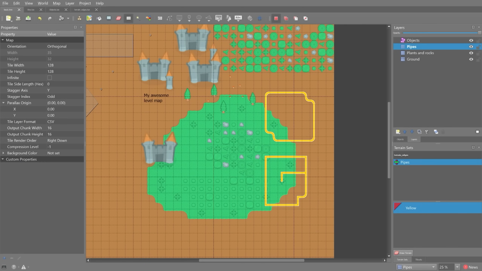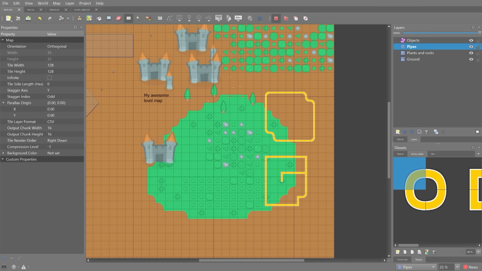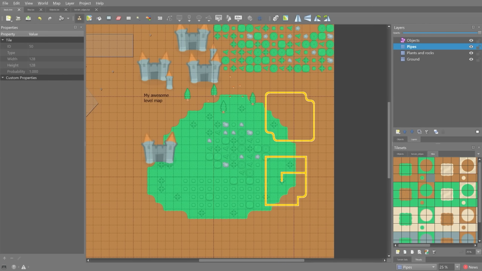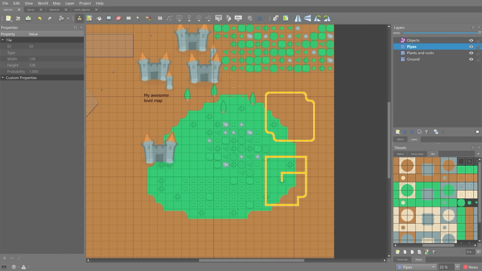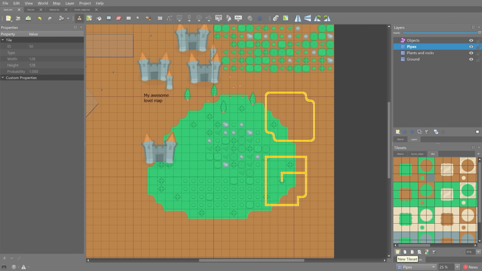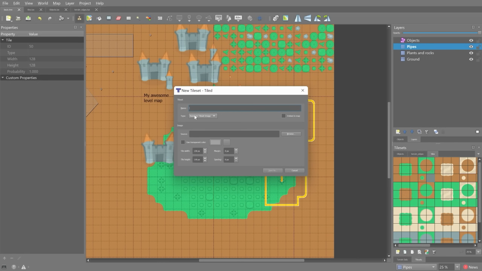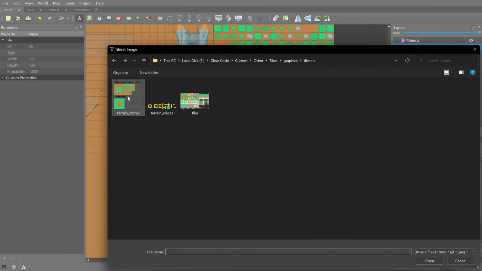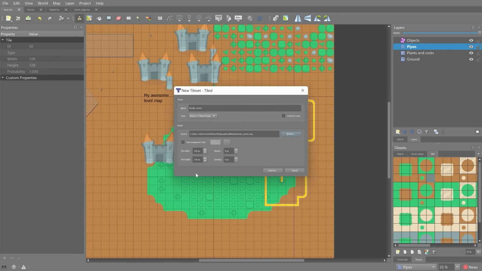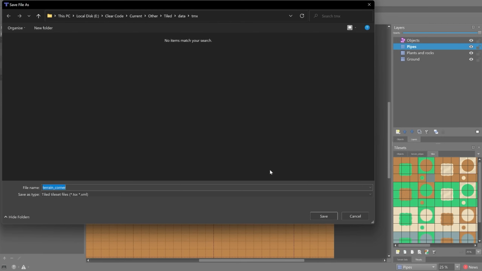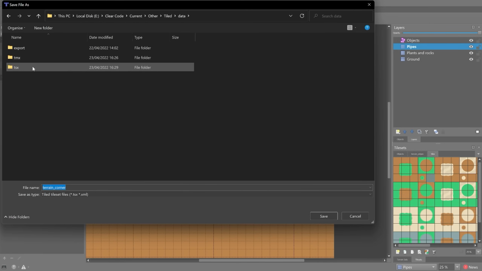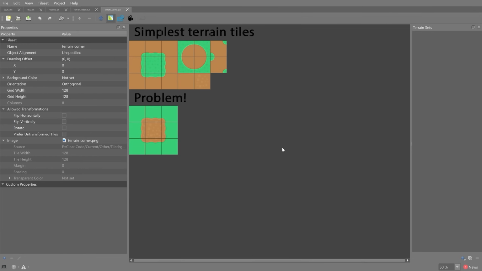And for that, we actually have to import another tile set. And that tile set is basically this tile set here, except in simplified. So let me reveal the mouse. I want to create a new tile set, and this has to be a tile set image. And from here, I want to browse and create a terrain corner. And this I want to open, and everything else can stay the same. And this I want to save as in my data as tsx terrain corner.